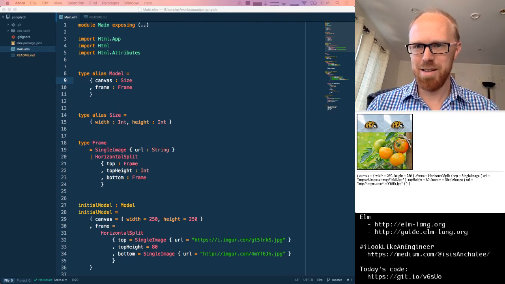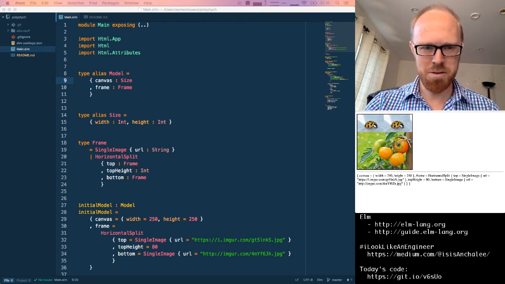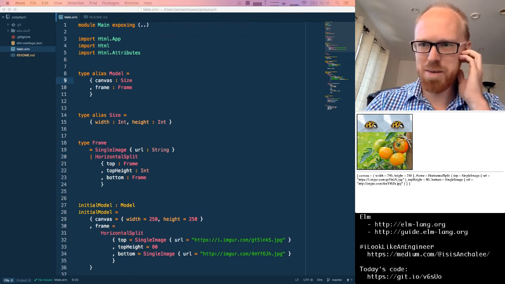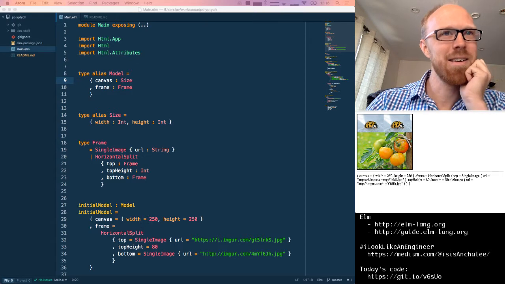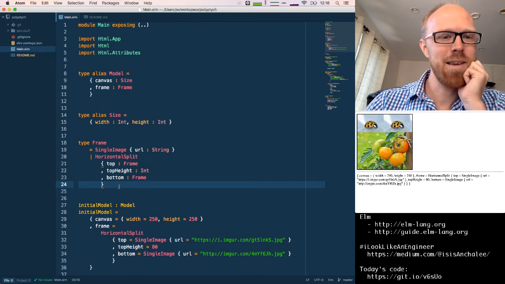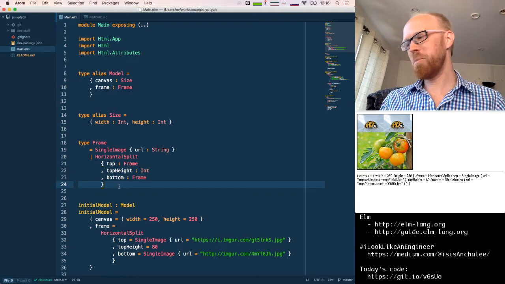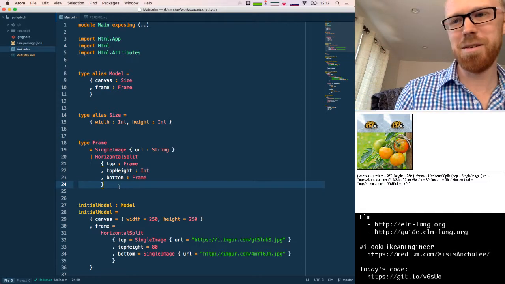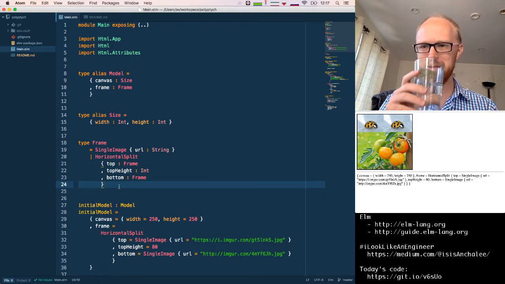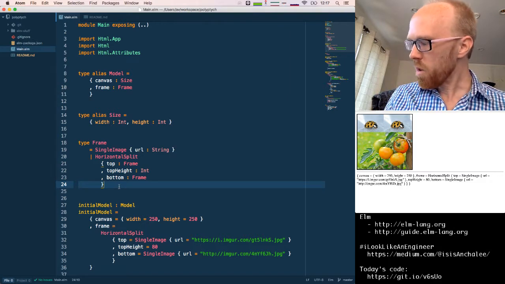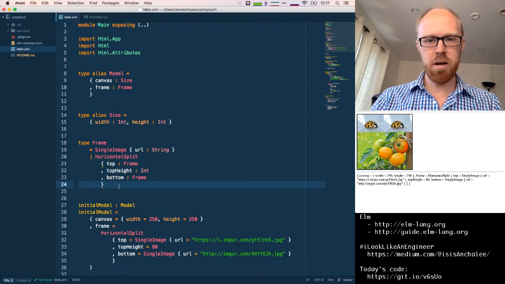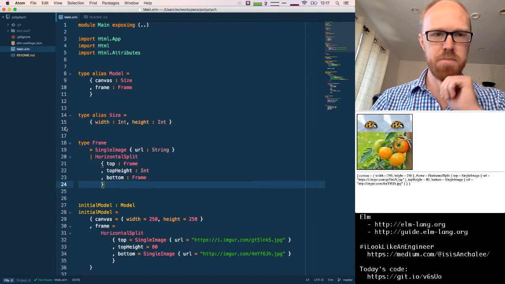So, in addition to grabbing water, I'm also mentally preparing myself to do some CSS here. Yeah, I often find I end up spending more time trying to get the DOM to do what I want than writing my Elm code, which is kind of frustrating sometimes. But let's do this.